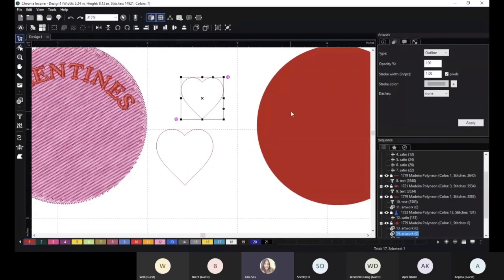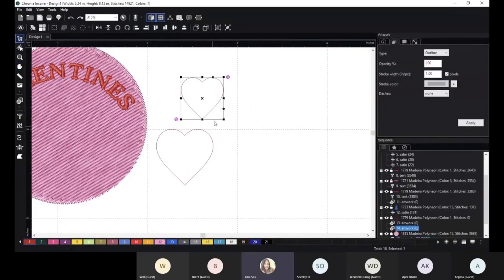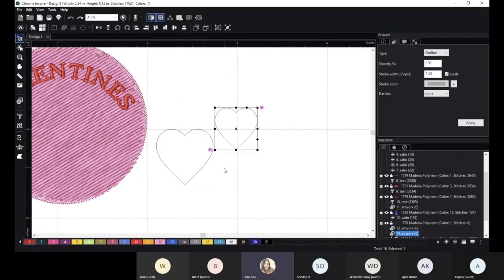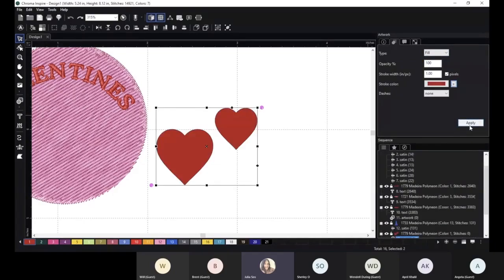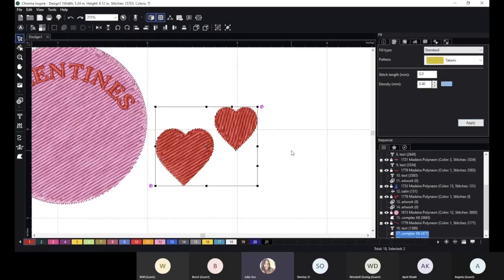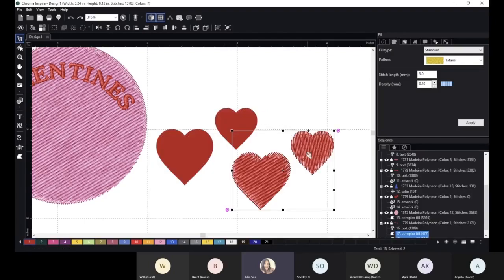So if I use this artwork tool and I have these 2 hearts, they're not filled in right now, so I do need to fill these in. So I'm going to select both of them and I will go to the type up here and I will choose fill and we'll apply it. So now I have these red hearts. If I go to the auto digitizer, it's going to choose the stitch type that it sees fit for that shape or that size. So it initially chose a complex fill stitch type.